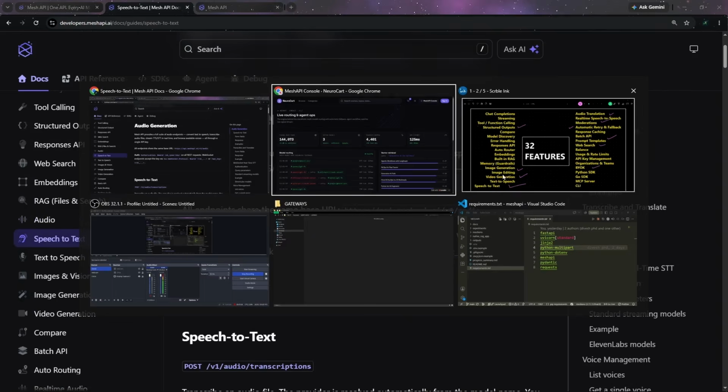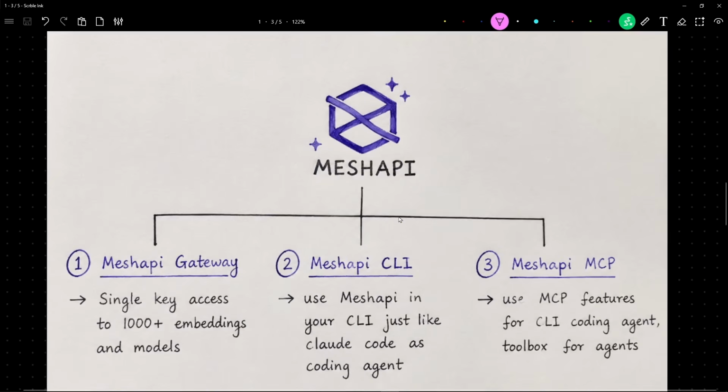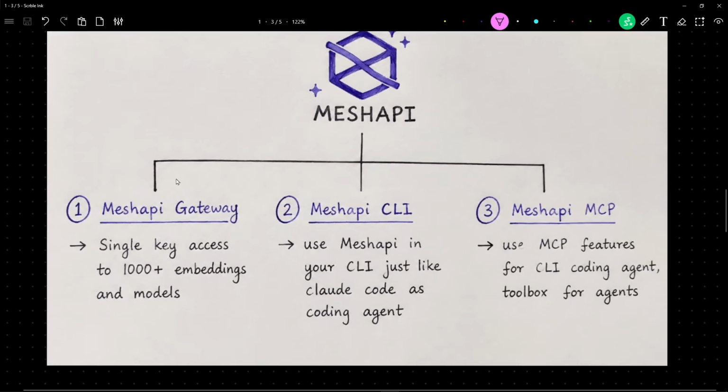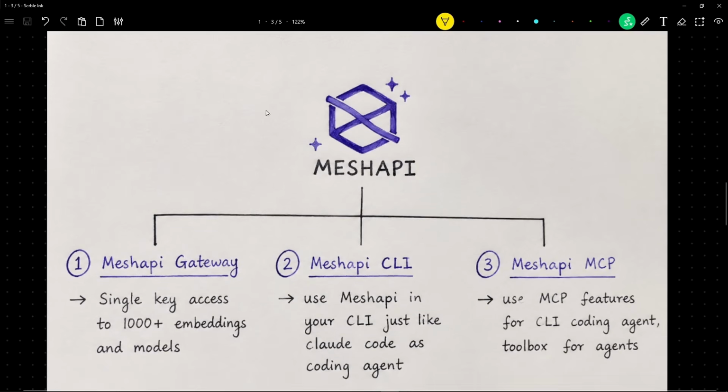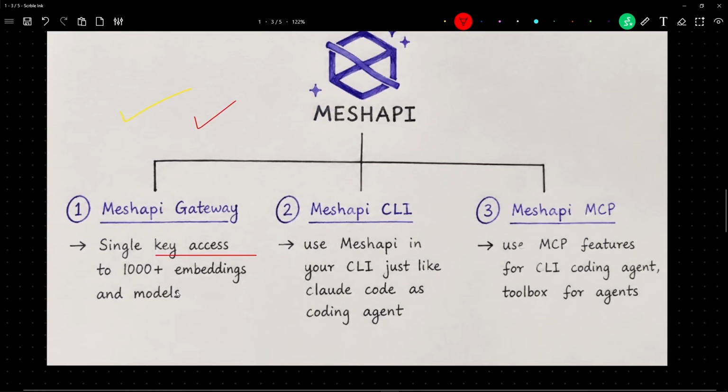Now let me go back to our notes and talk about Mesh API a little. Mesh API comes with three things. One is the Mesh API Gateway, which we have been talking about. Mesh API Gateway, right? Which means single key access to 1,000 plus LLMs and embeddings and models, right? We have been talking about this. We know what a gateway is.